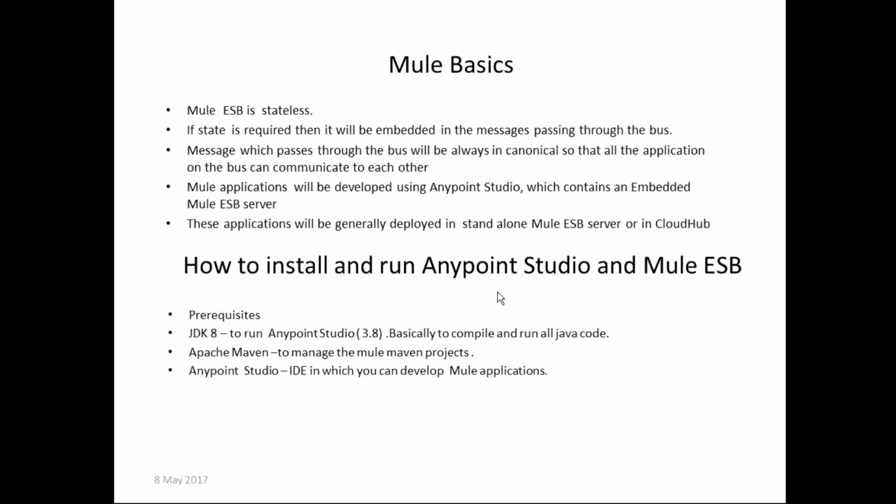Anypoint Studio is something like, if you have worked in a Java environment, you might know Eclipse. Eclipse is a tool used to develop Java applications. So Anypoint Studio is a customized version of Eclipse. It has more features, especially a graphical interface, and a lot of other features from Eclipse, but it's built based upon Eclipse. It was developed by the Mule team.